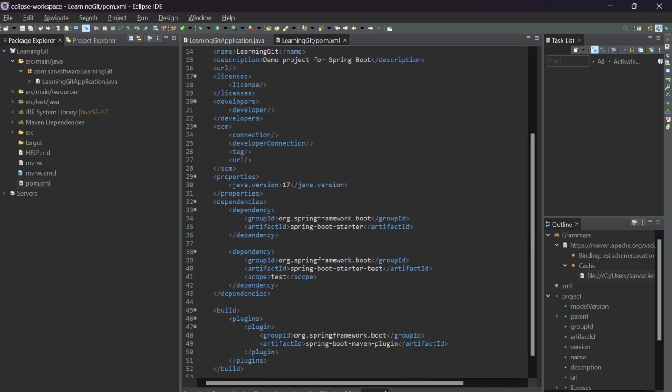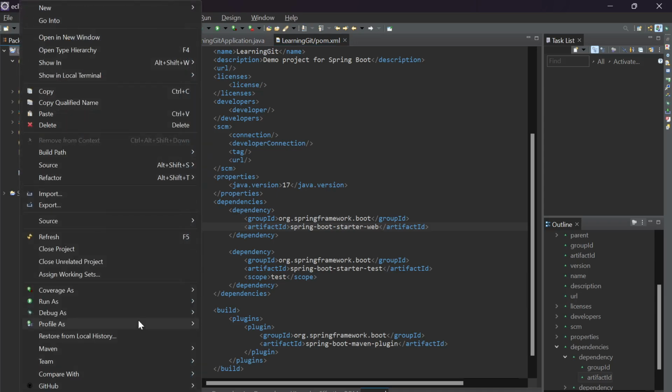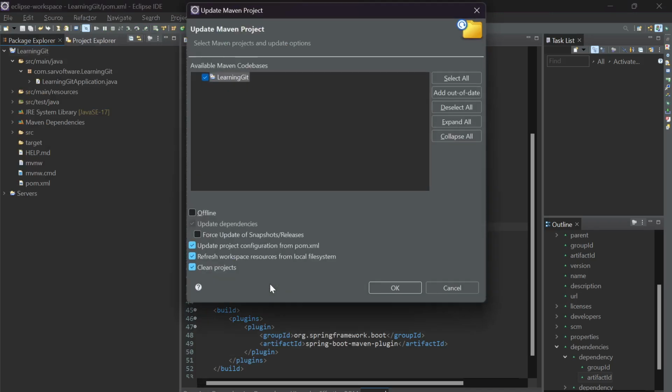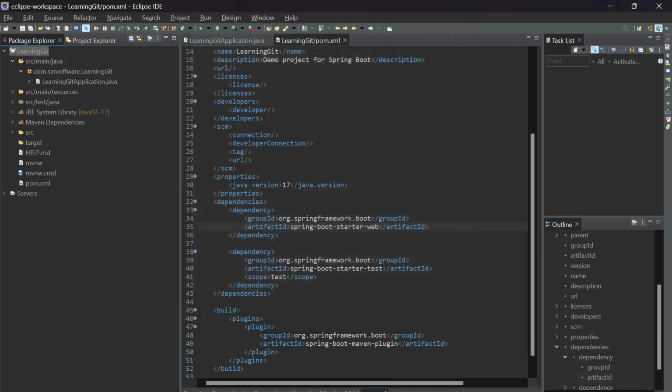We are going to modify one of the dependencies, Spring Boot starter, and make it Spring Boot starter web, because we need more dependencies, and web contains the starter and a few other dependencies. So I'm going to modify it, and now we are going to update the project and pull all the dependencies. We will right click on the project, go to Maven, and update the project. You can check force update if you want. So it has pulled all the dependencies.